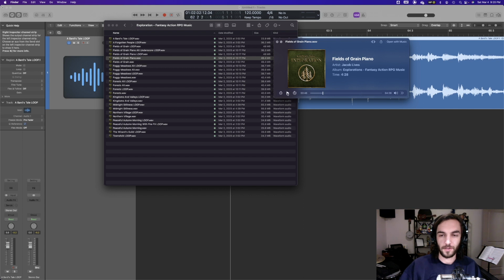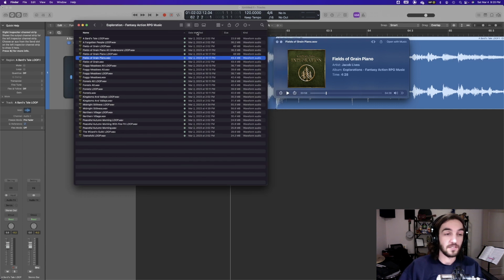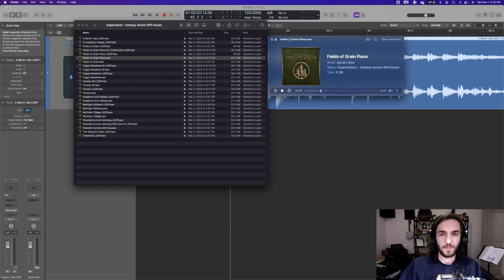I'll skip ahead a little bit. This is great because it gives you the same theme, but with different settings, different ways you can use it, different places you can use this. Because this piano one gives a totally different feel than the regular one.